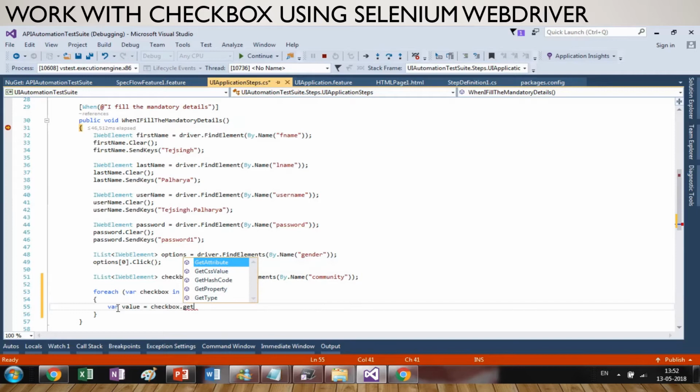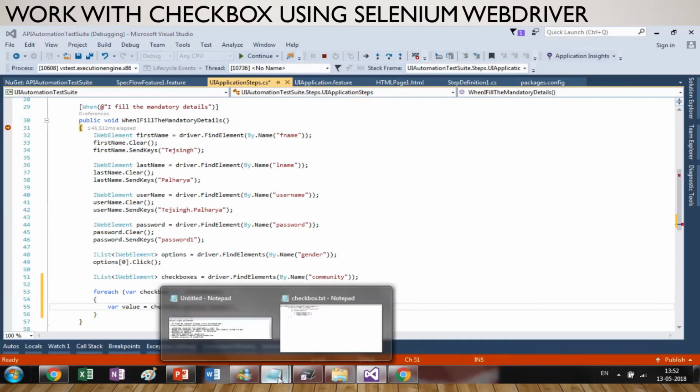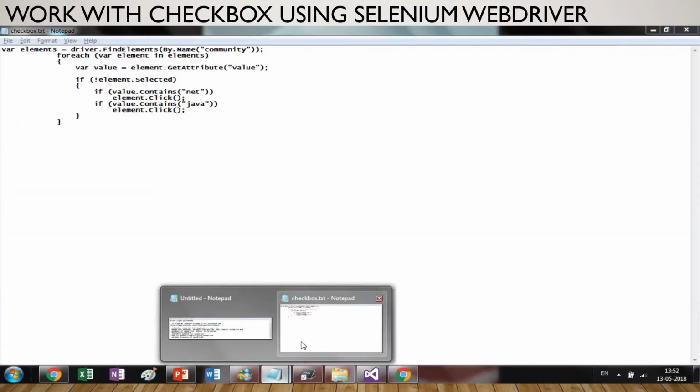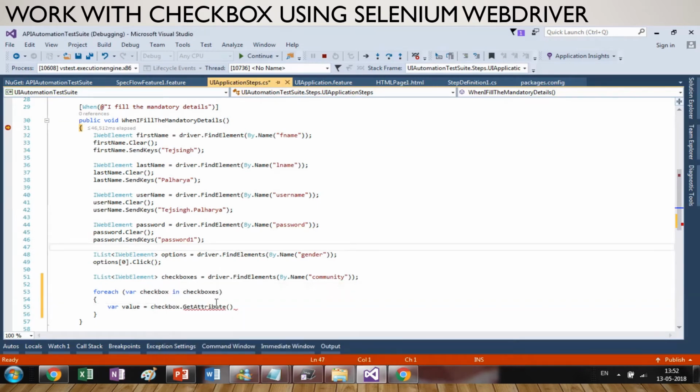So variable value equals checkbox.GetAttribute, it will give you the value of the specific element. So checkbox.GetAttribute, and you pass the attribute value. So we have written value equals checkbox.GetAttribute value. It will return the value of the checkbox in each iteration.